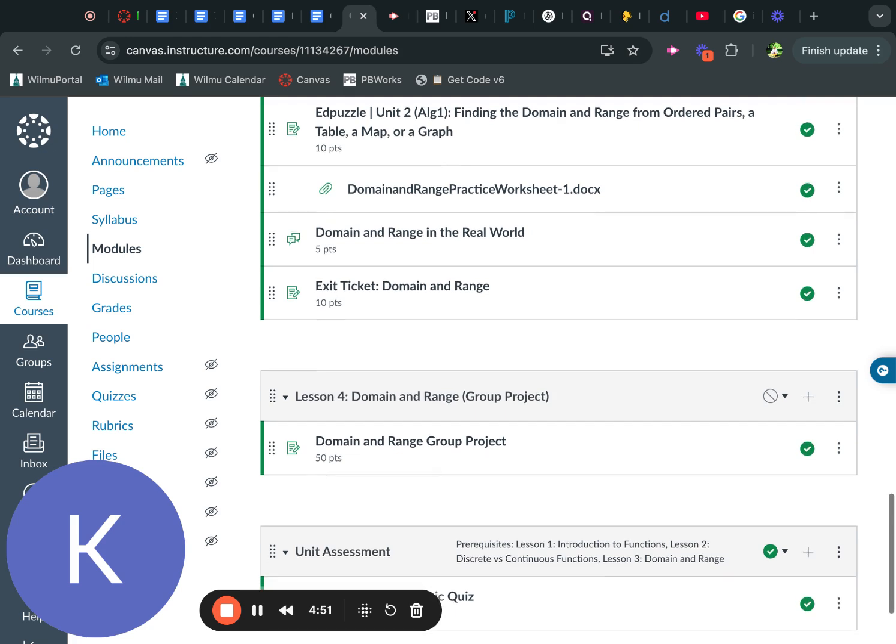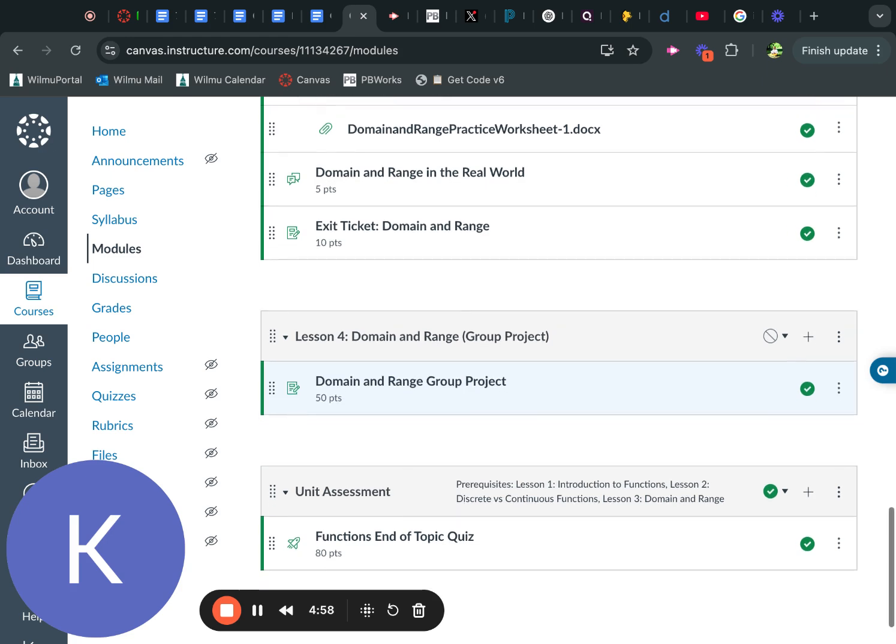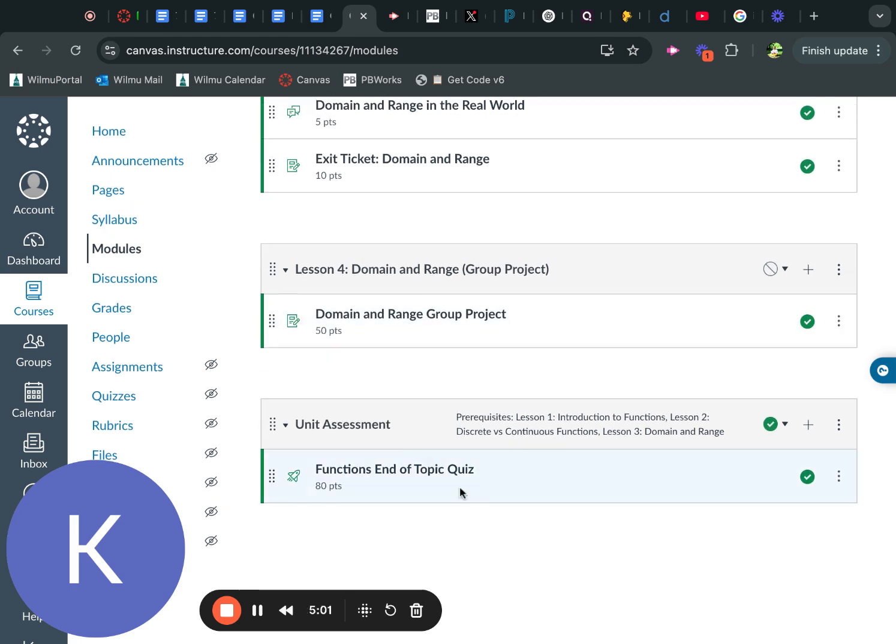So all the instructions and everything that they need is hyperlinked into a document that is on this assignment. And then the last thing that students are going to do is their unit assessment or their end of topic assessment. So this was created right in Canvas. And students are going to go in, answer the question. There are questions such as true or false. There are some numerical questions, fill in the blanks, and multiple choice.